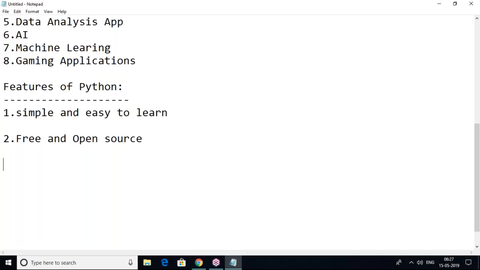Suppose some flavors of Python are also there, like Jython for Java developers, CPython for C programmers, and IronPython for .NET developers. According to their requirements, they can install the flavors of Python on their machines and write the code on their own language platform also. So that is possible. Free and open source it is.